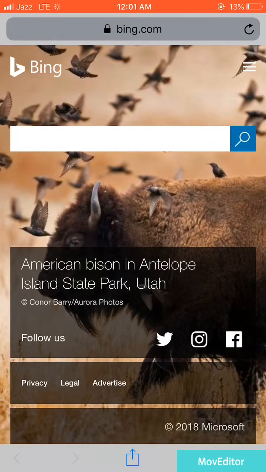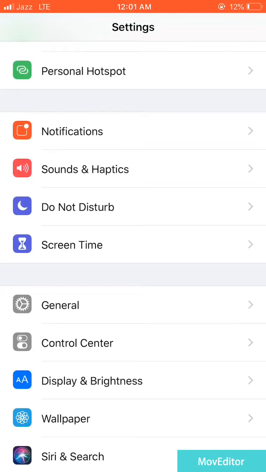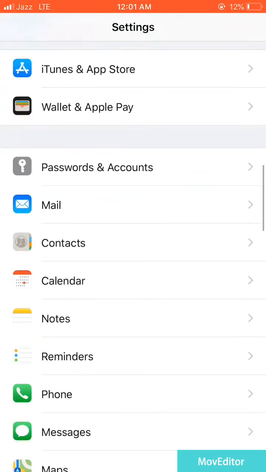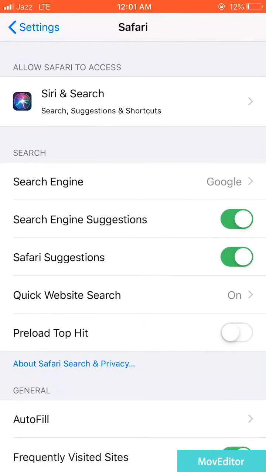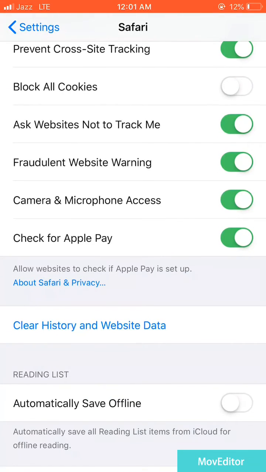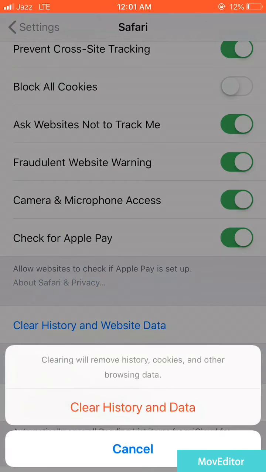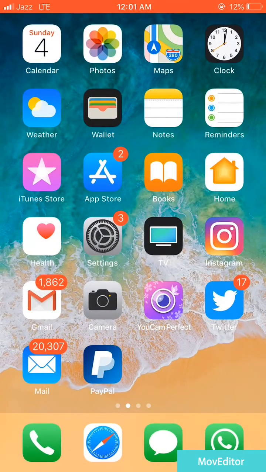Now we will go and open the settings first. Here we open the settings, and now we are in the settings. We'll scroll it down and find the Safari settings. Here is the Safari settings. Now we'll scroll it down. Here we can see clear history and website data. We'll tap on it and then tap on clear history and data. So this way we can delete the browsing history in our Safari browsers.